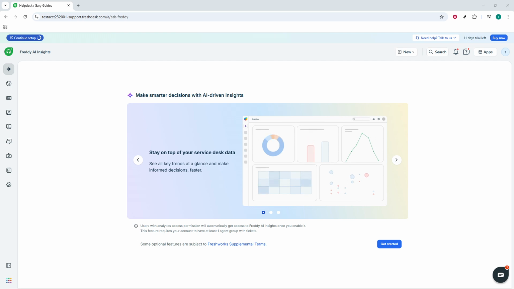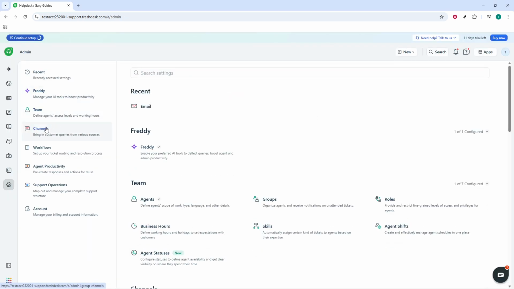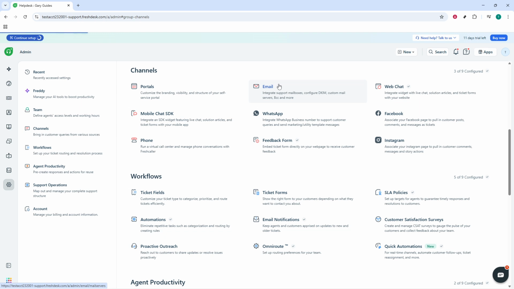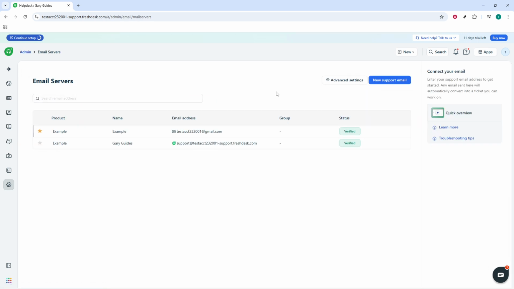First, navigate to the right place in your account. From the dashboard, open the admin area, then go to Channels and choose Email. You'll land on the email settings page where all support addresses are managed. Make sure you have admin permissions, since only admins can add or modify email channels.